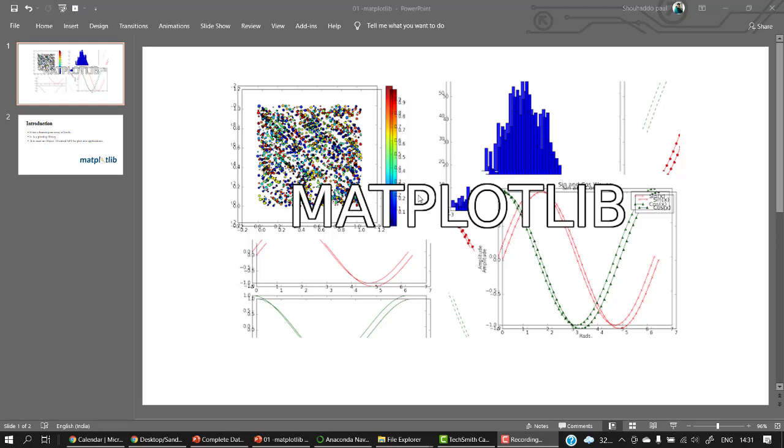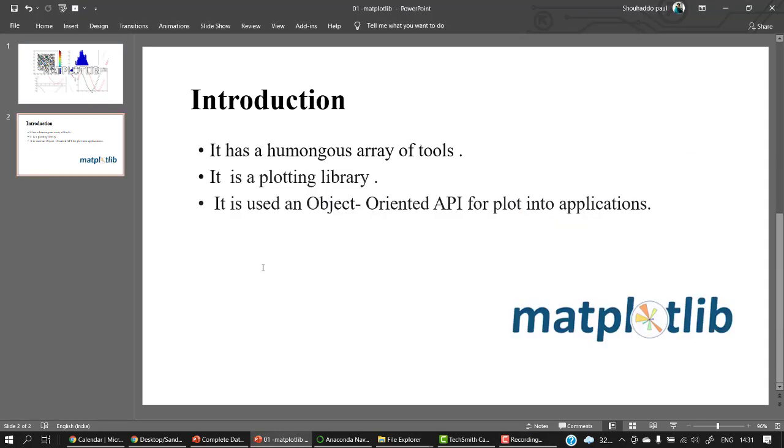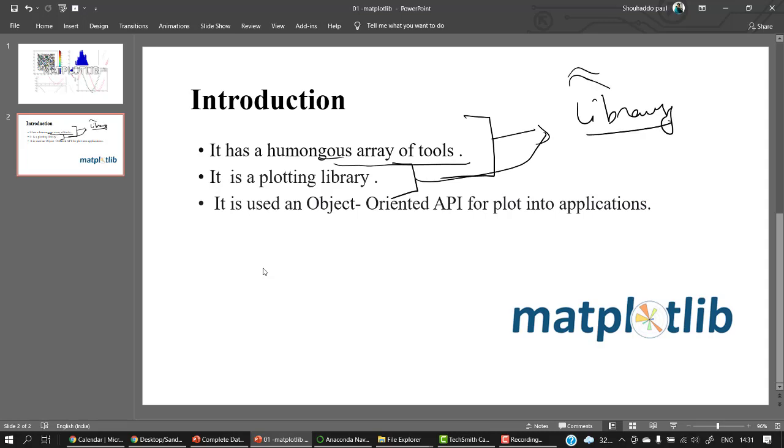Let's understand the main thing in Matplotlib, and what the meaning of it is. The first thing to remember is that it is a homogeneous array of tools. It is also a plotting library. In pandas also, we do some plotting, like box plots and pie plots. In real-time work, we use all those libraries with Matplotlib, and we can visualize many things that we want.